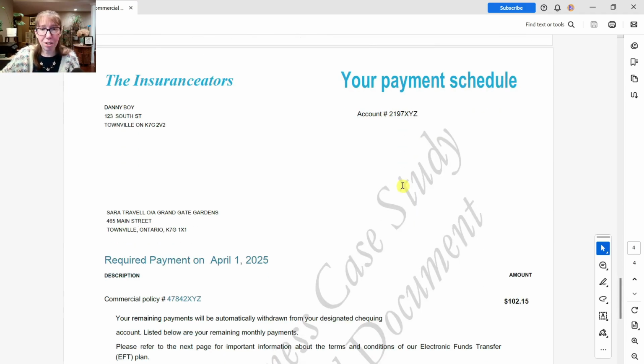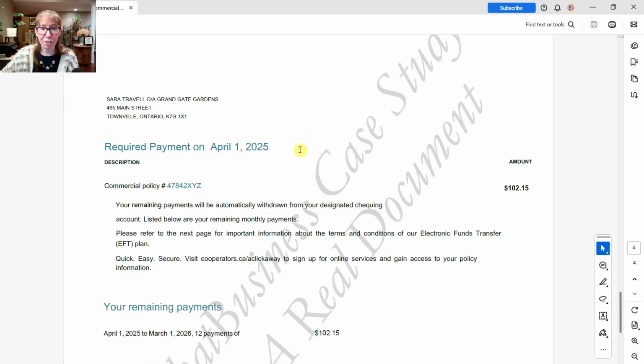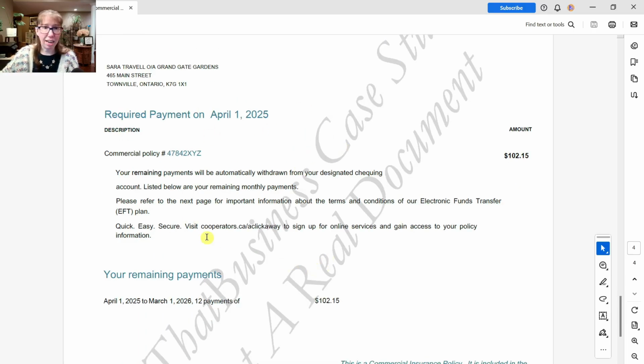So I'm going to scroll down and we can see that there's actually a payment schedule here. And they're basically saying starting April 1st, you're going to get charged $102.15 a month. So this is an example of one of those transactions that I don't mind putting in from the bank feed moving forward, but we're going to do it the big screen way this month, and next month you'll see me enter it in from the bank feed.